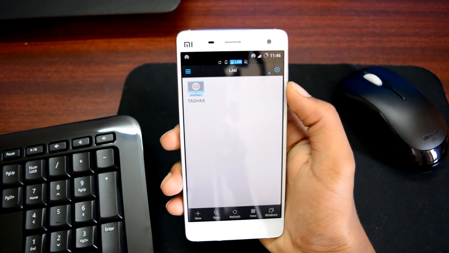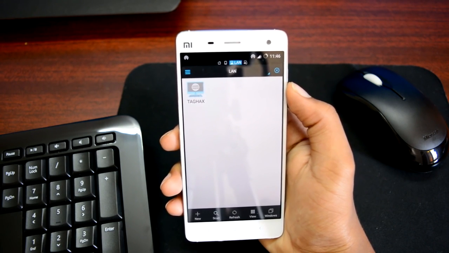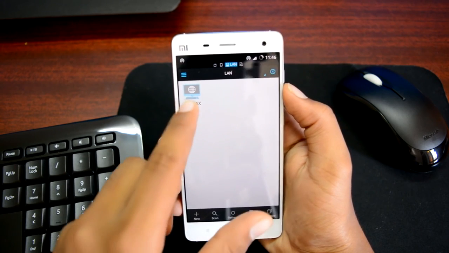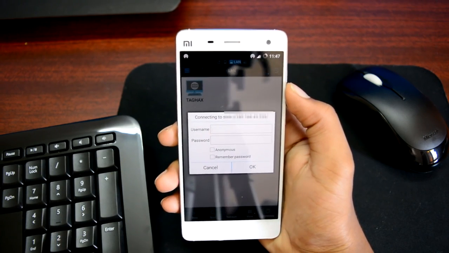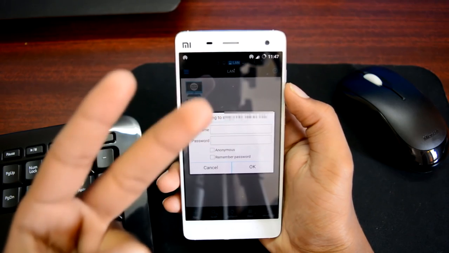That's my computer. Of course, your computer will have a different name. Then tap on the computer icon, and it will ask you for your PC's username and password. Now that's the second layer of security there.